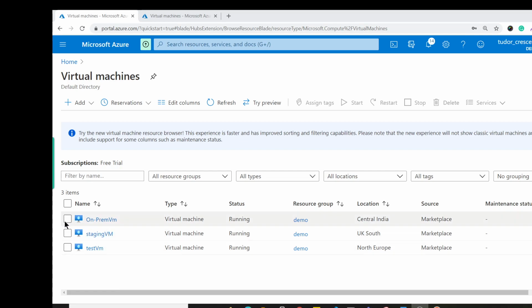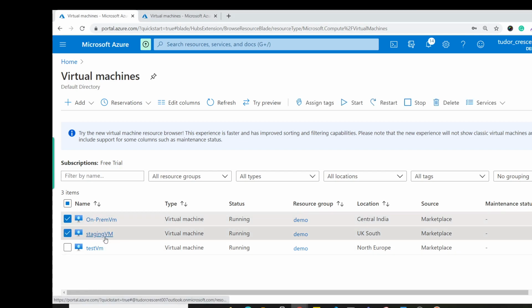So basically we have a connection between a staging VM and an on-prem VM. They both are connected with each other. Now we can access the staging VM from our on-prem VM. But what if we have another Azure virtual network and we want to connect this test VM to the on-prem VM? We cannot directly access the on-prem VM. We will have to go through the staging VM first and then go to the on-prem VM after.